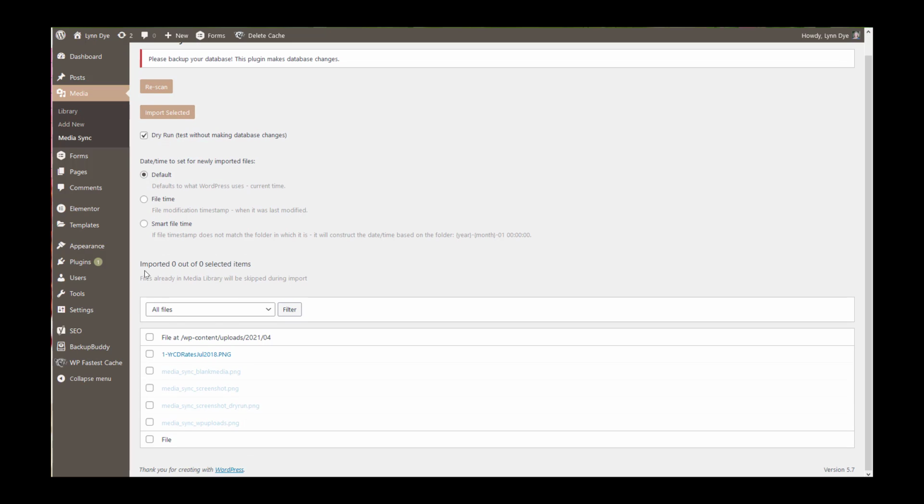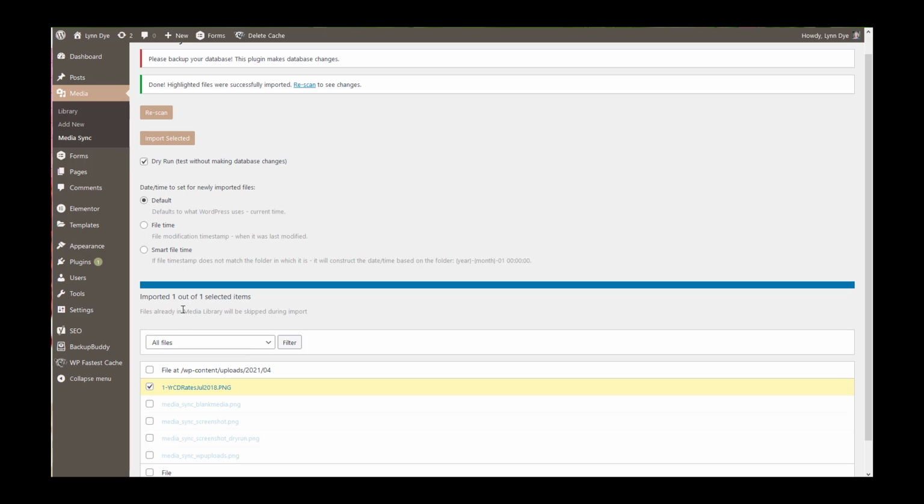Here are some of the settings. I just left it at the default. Right now it's imported 0 because we haven't told it to. Now I don't have very many images in here. This is an image that I uploaded to my host and I wanted it to find it. I'm going to check that. All of these grayed out ones, you can see it's already in there. So I just want this one, check it.